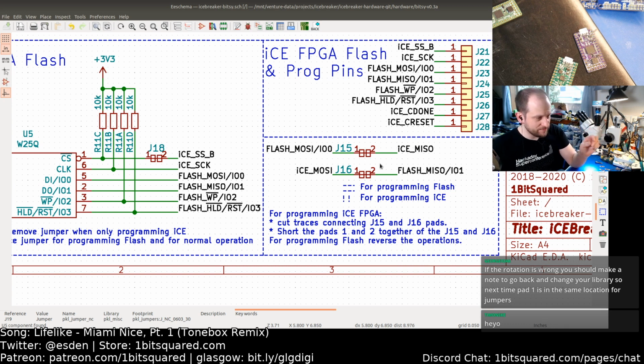The problem is this setup with the jumpers that I have here is a very special one. So if you want to flash the flash, so this is something.